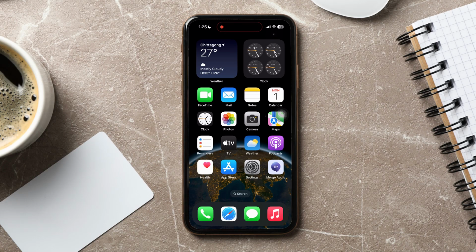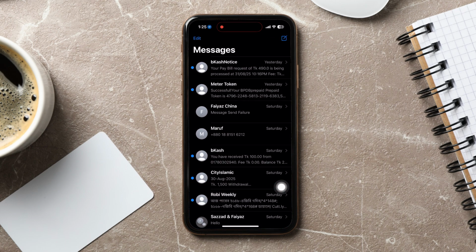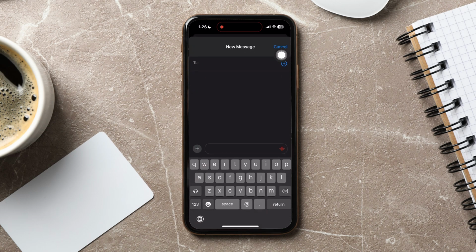How to send your location on iPhone. To get started, first of all go ahead and open up the Messages application on your phone. Tap the new message icon in the top right corner to start a new conversation.